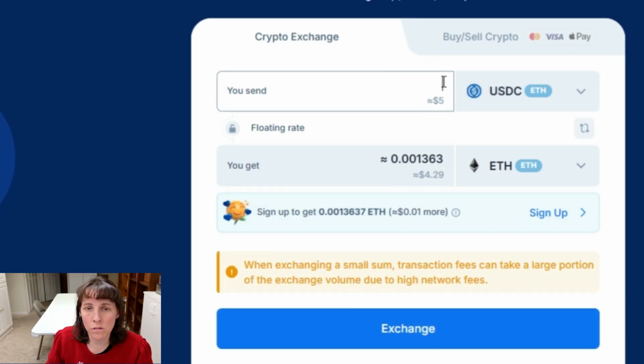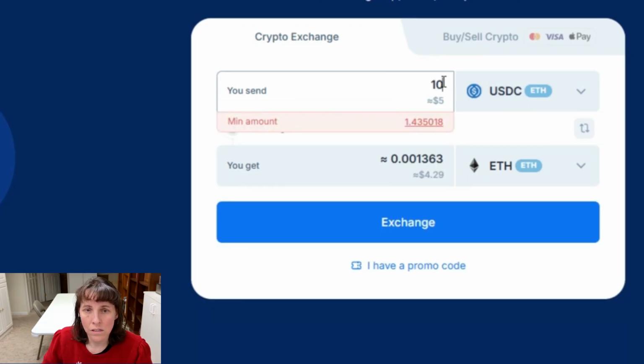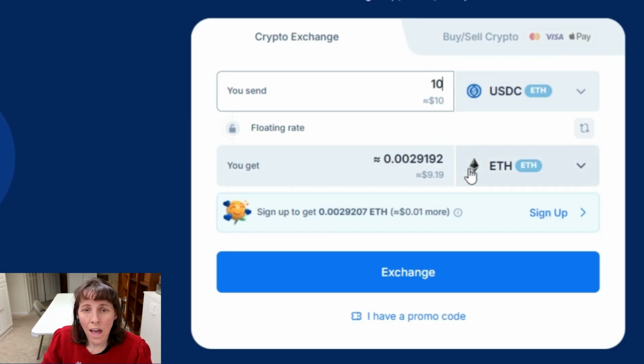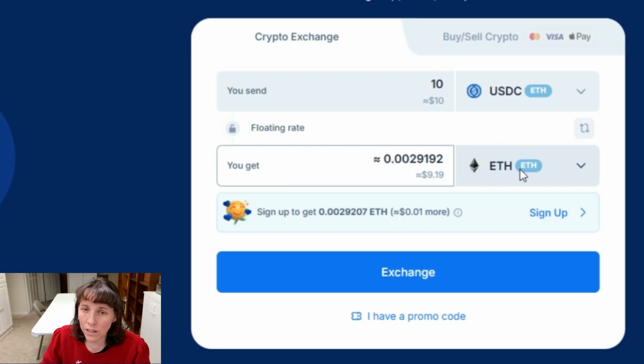It might be $5 and maybe you'll put $10 in, something like this. Okay, and then what you're going to do is you're going to say, okay, I'm sending this from my Coinbase. So the first one is always, where are you sending the token from? Okay, so if it's coming from Coinbase, you're going to start with USDC. Then we're not doing Ethereum, we're wanting to convert to BNB.